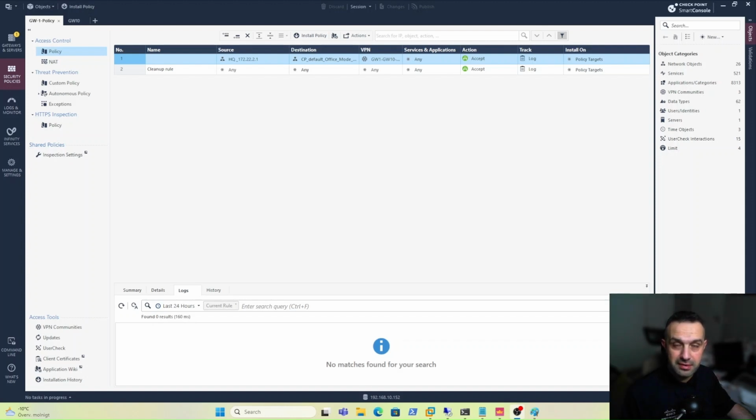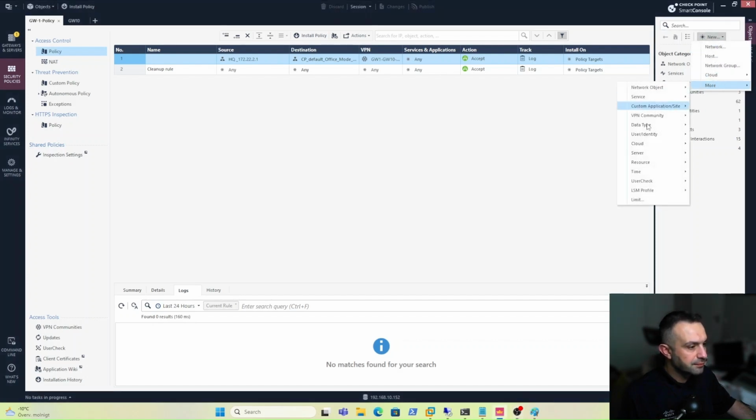So let's get started. First we need to create a template, a user template. So go to New here, More, and then User and Identity, and then User Template.